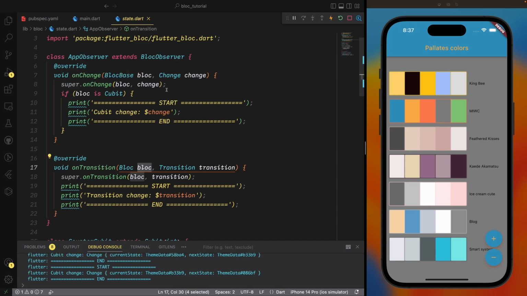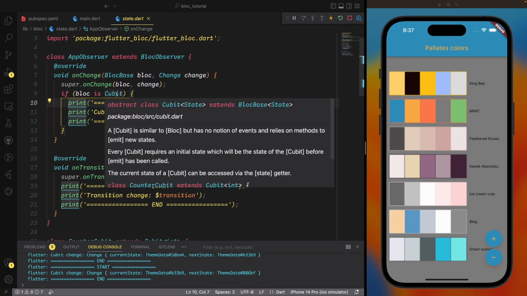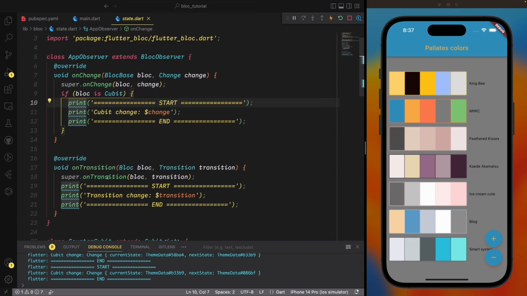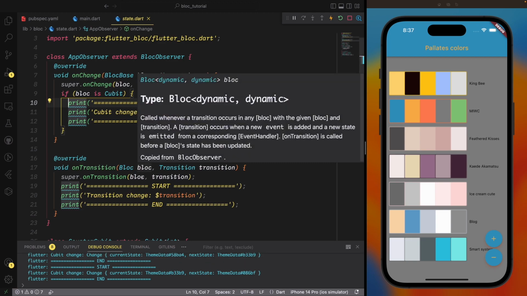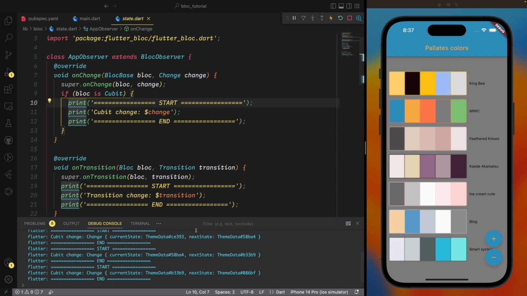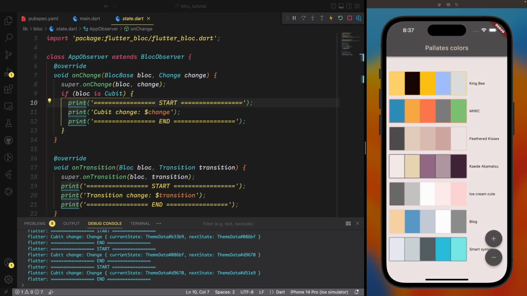So if the Cubit is changed, it will trigger onChange, because we already put a condition here to make sure it's of type Cubit. But the transition will always run, mostly to check whether it is a Bloc or not. So you can see, for example, if I change the theme here, it will always run the Cubit change, but it didn't run the transition because it only triggers for a Bloc. But if I click here, then it will be the transition change, because I'm using the Bloc in such a case. So for now I'm using both cases, and we will see this in the home page.